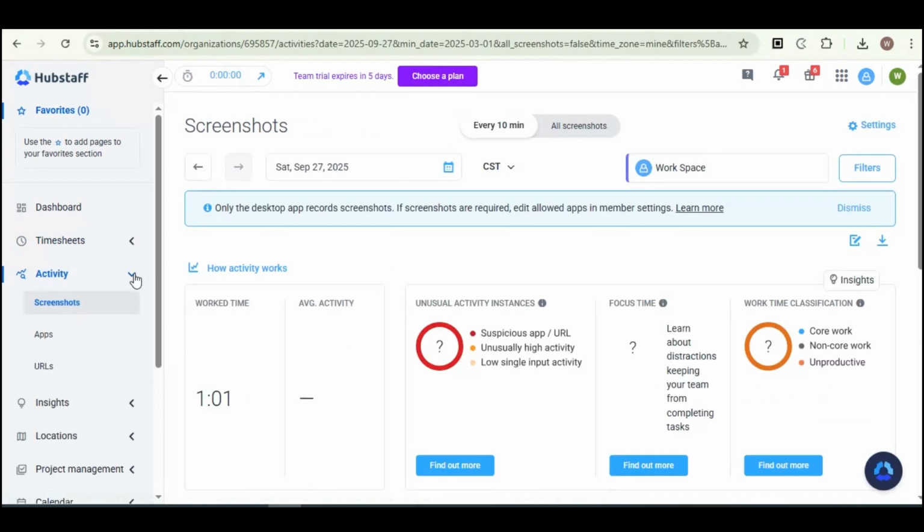Next would be the activities. This is where you would see all the activities that your employees have done with their corresponding screenshots.